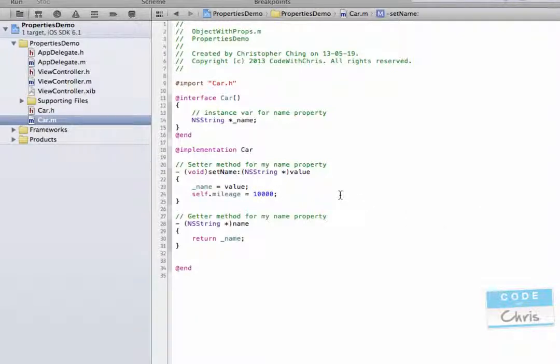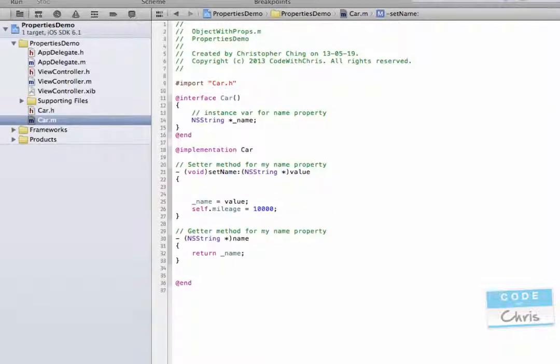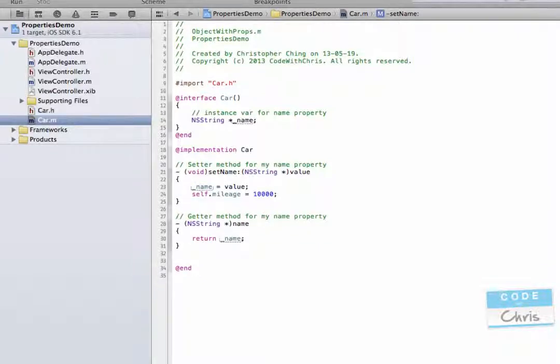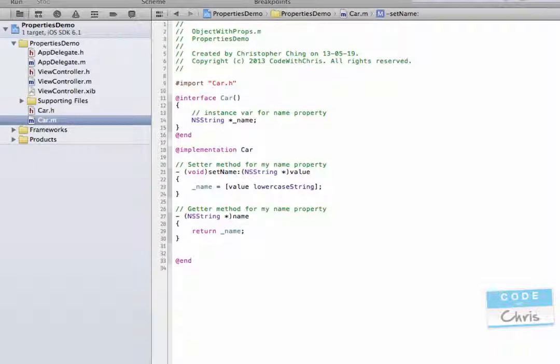And in here, in the set name method, you don't have to be limited to setting other properties. You could be calling other methods. A practical example would be, let's say that I wanted the name to always be stored in lowercase. I could do something like making sure that the name is in lowercase here by converting it. So I could do something like using this helper method lowercase string to take whatever value someone is setting to my name property and then taking the lowercase string and then assigning it to the property.